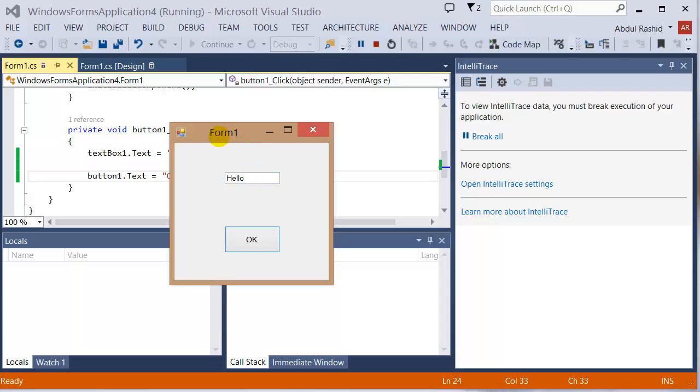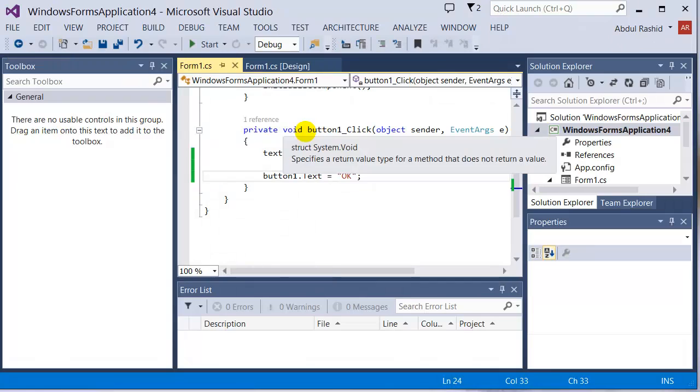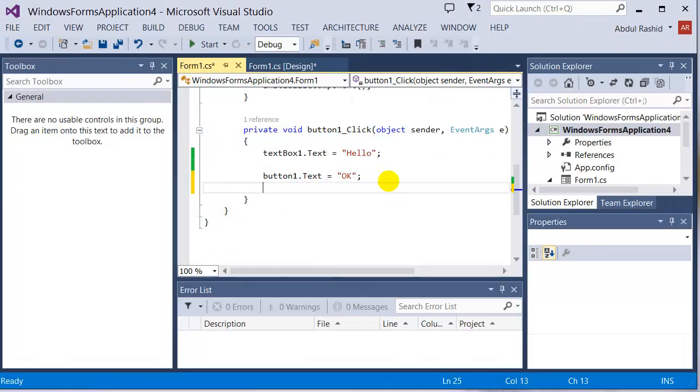But then again, this message is not what we want. We don't want it to display Form 1. Let's say we want it to display Rashid, for example, my name. Okay, let's close this and go down a little.